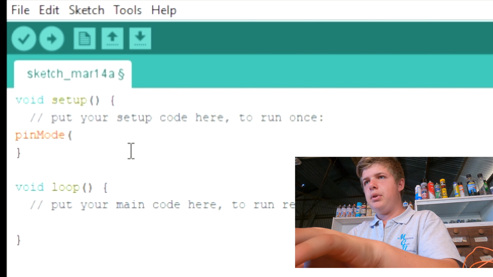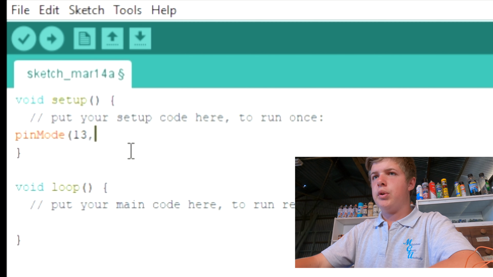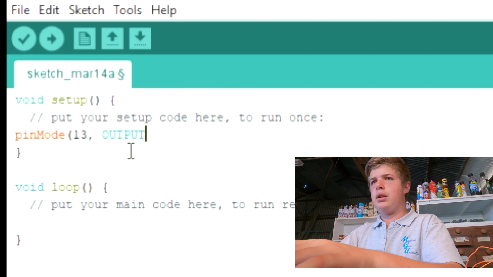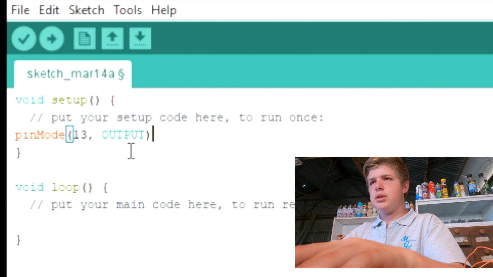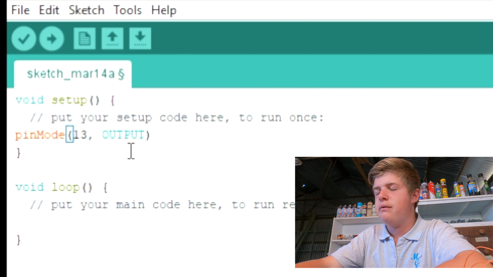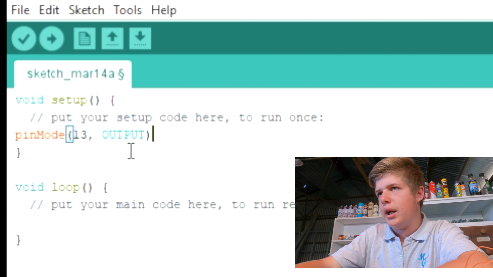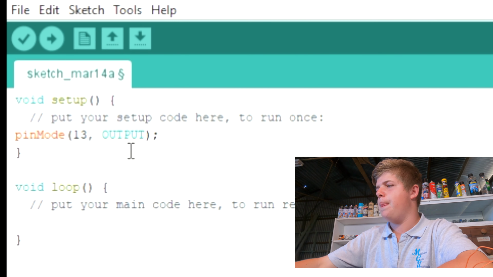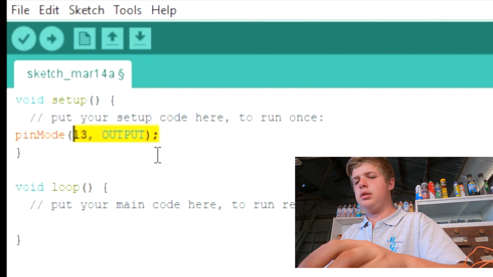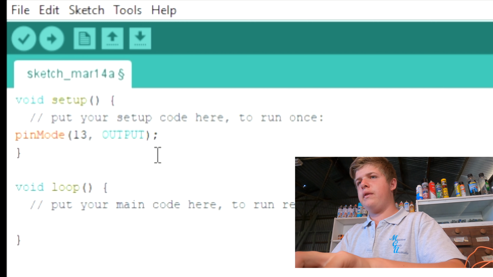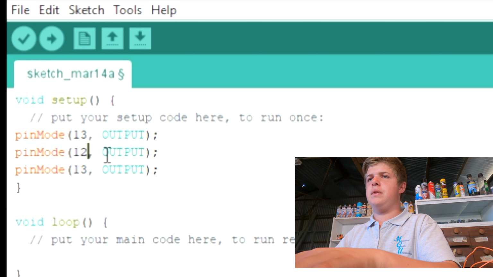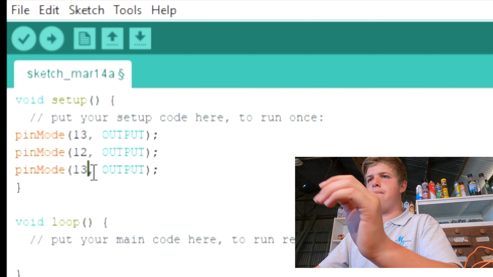And so we're going to do the pin number, which is pin 13, and we want it as an output. Now this is being written in capitals. Okay, there we go. Then we're going to close the brackets. And now this is critical. On the end of every single line you do in your code, you want to add a semicolon. Alright, so let's just go ahead and copy that now, and we'll do it for the rest of the pins. So we're going to now change this one to pin 12, pin 11.